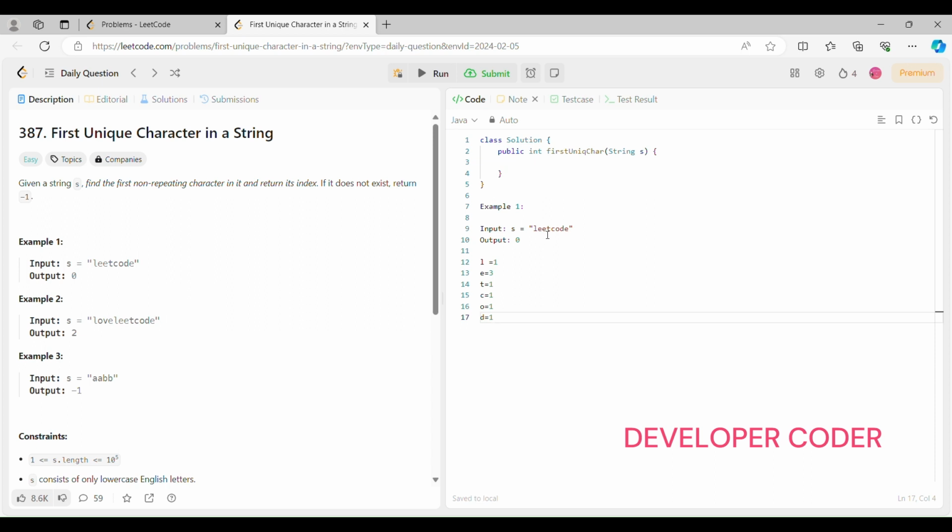So L, E, T, C, O, D. We have calculated the frequency of each character in the string. But in this question we have to find the first non-repeating character. So we start from the first character L and check its frequency. If the frequency of any character in our string is 1, then we return its index. L is going to be our first non-repeating character, because its frequency is 1, which means it is non-repeating, and we encountered this L first in our string. So we just return the index of L.